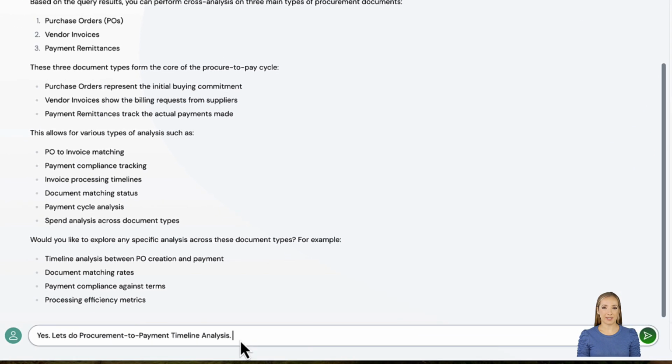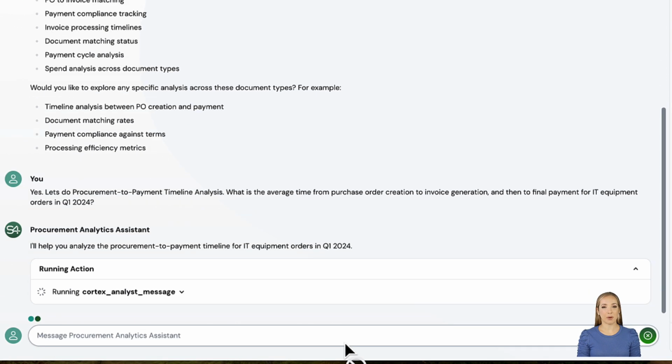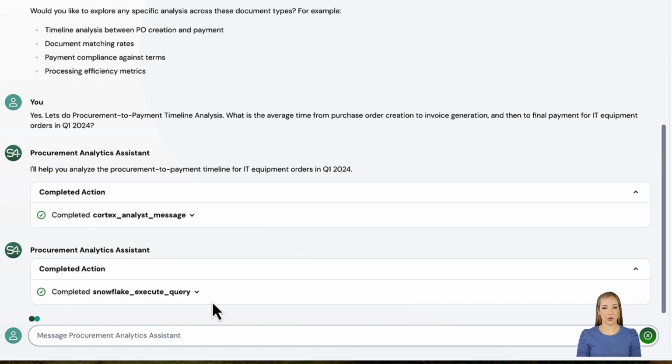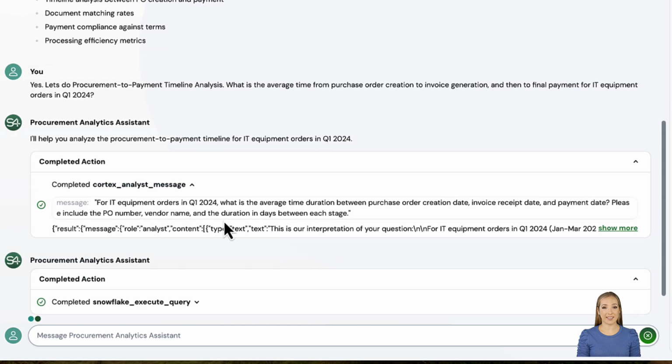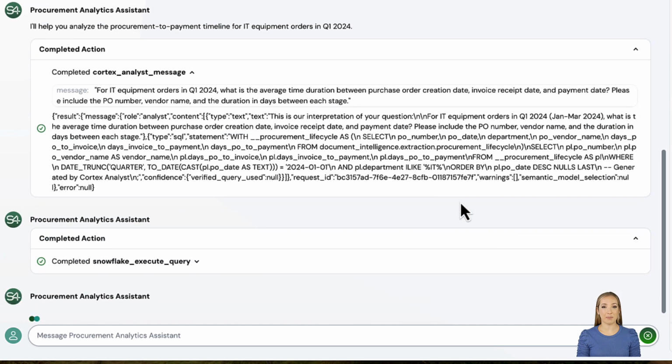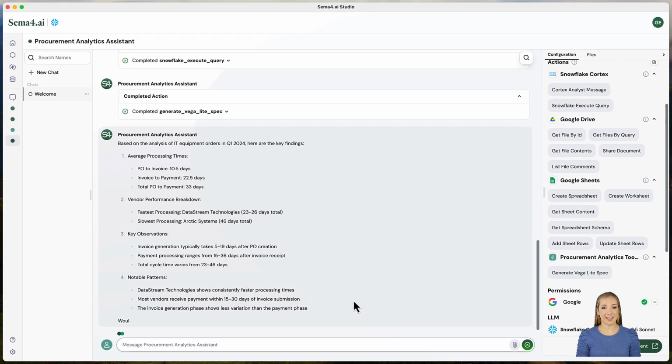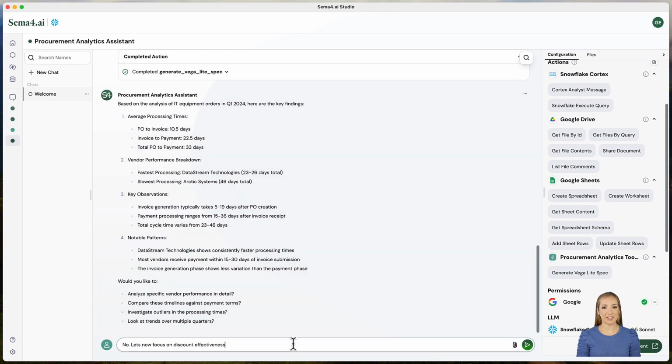Now, for a more complex query: what is the average time from purchase order creation to invoice generation, and then to final payment for IT equipment orders in Q1 2024? Watch as our agent translates this natural language question into optimized SQL, executes it against Snowflake, and returns a detailed analysis. Let's try another question.